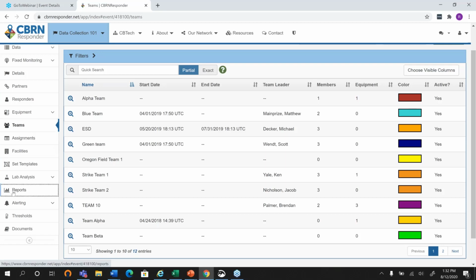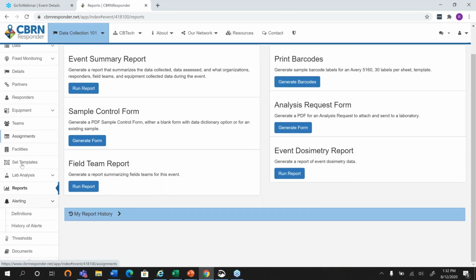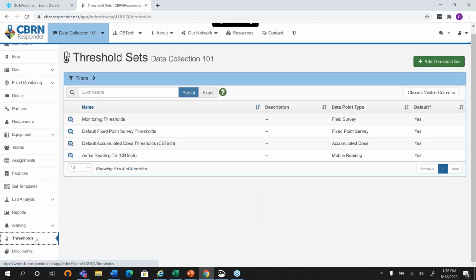And moving on down, we do have the alert features that we went over in the organization space and the threshold feature that we went over. And like I said, how you modify your threshold is what changes the colors on the event space for specific readings.